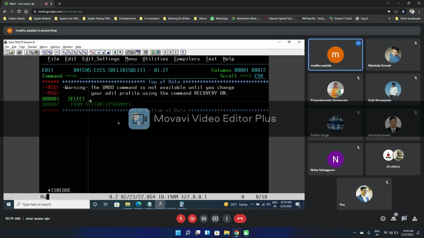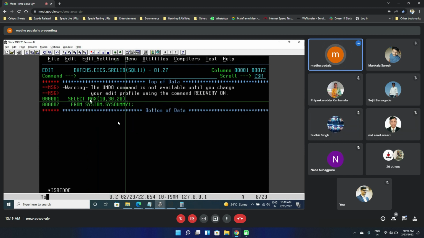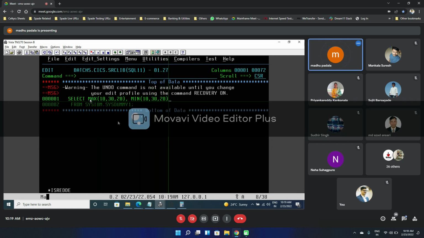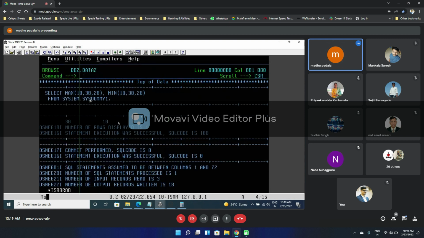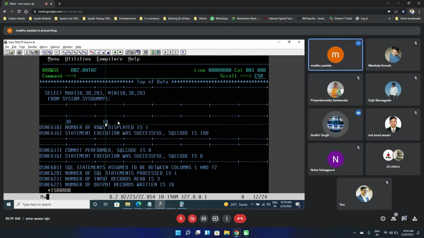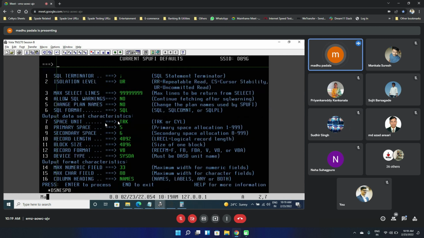Or else we can simply write like this. Select max of 10, 20, 30, and minimum of 10, 30, 20. Here, what's the maximum of these three? 30. What's the minimum of these three? 10. Like this. Okay, sir. It's a scalar function, not an aggregate function.